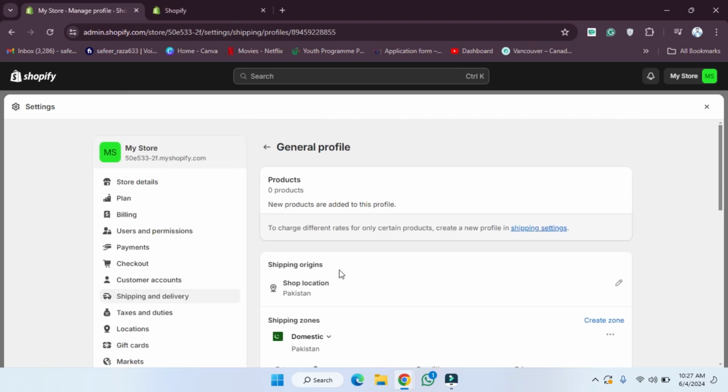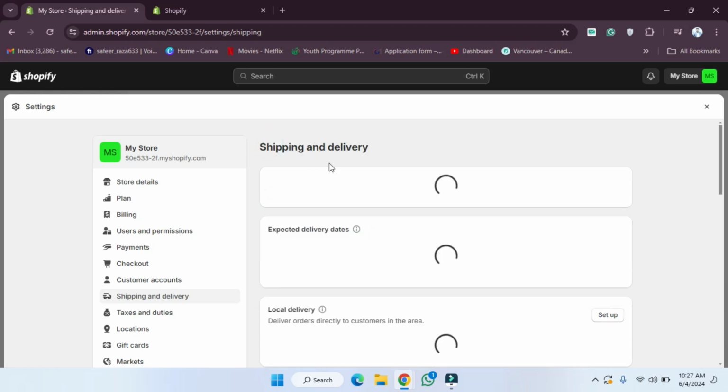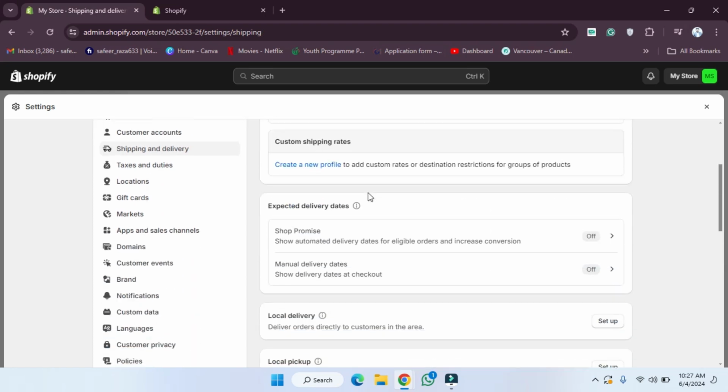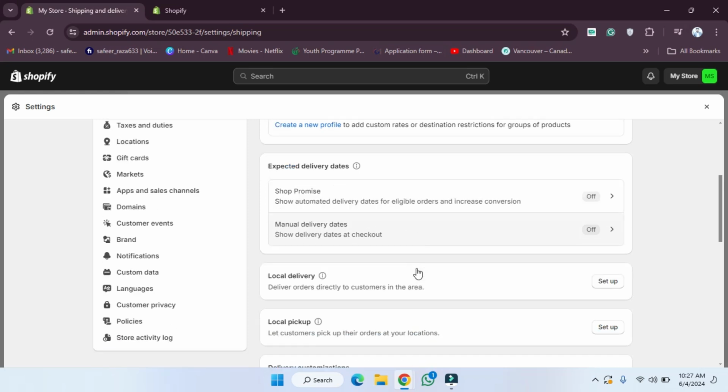After doing these, I'm going to go back again. So let's click on this and go to the general profile. After that, as you can see, these things are off. If you want to turn them on, you can also do that, like show automated delivery dates for eligible orders and increase conversion. It is currently off. If you want to turn it on, you can do that. Manual delivery dates, show delivery dates at checkout, you can also turn this on.